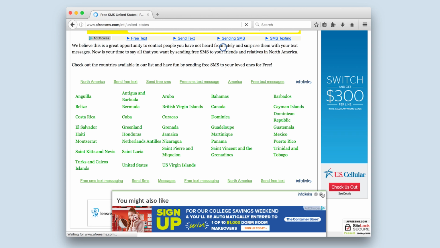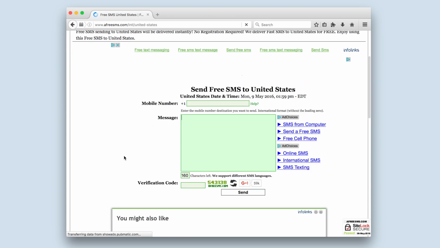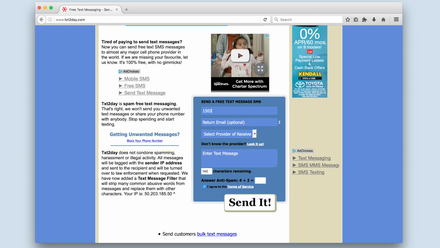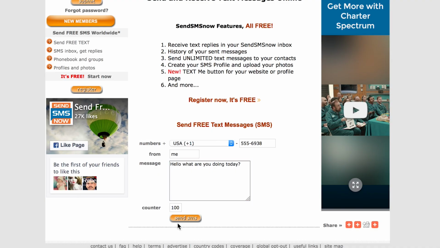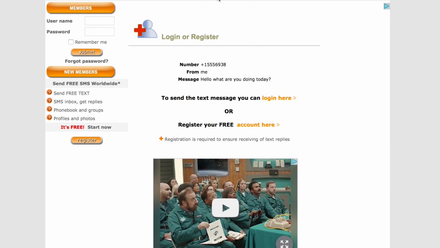Sites such as Textem, Send SMS Now, Text Today, and A Free SMS all essentially do the same thing, but should really only be used as a last resort. Proceed at your own risk. If you do go this route, you'll typically need to select the appropriate country from a drop-down menu or map before entering the phone number you'd like to reach.